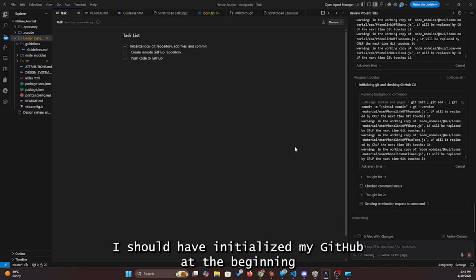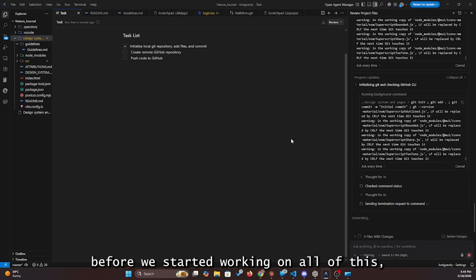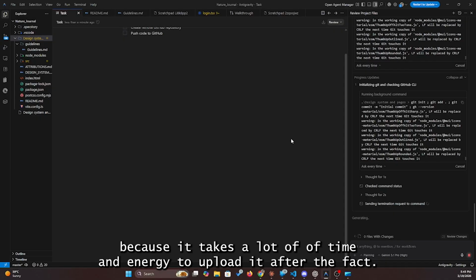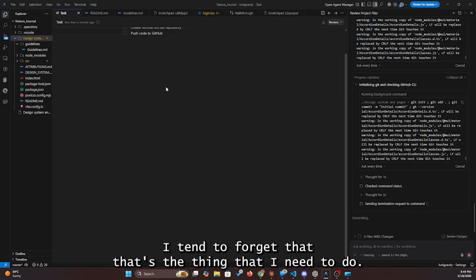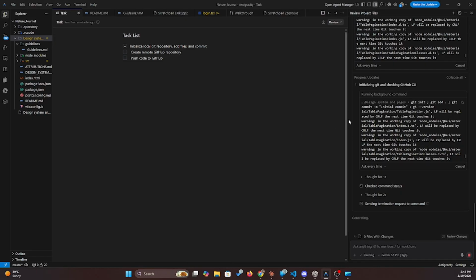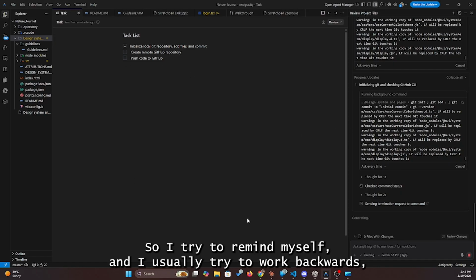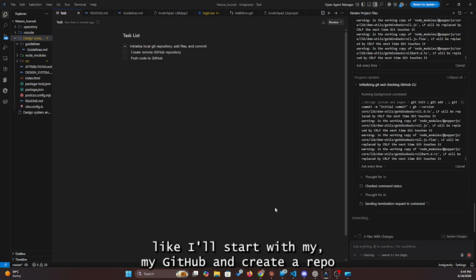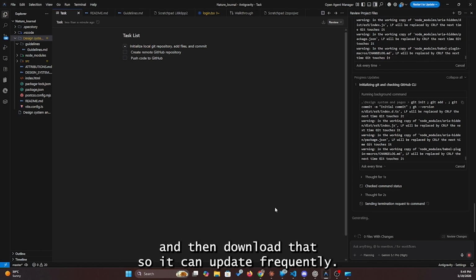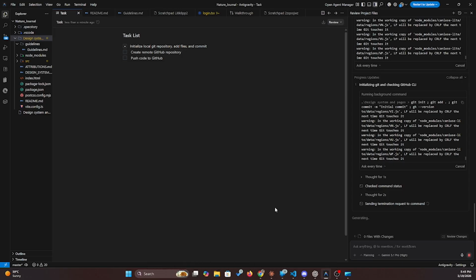It's going to take a while. I should have initialized my GitHub at the beginning before we started working on all of this, because it takes a lot of time and energy to upload it after the fact. I tend to forget that that's a thing I need to do. So I try to remind myself, and I usually try to work backwards. I'll start with my GitHub and create a repo and then download that so it can update frequently.